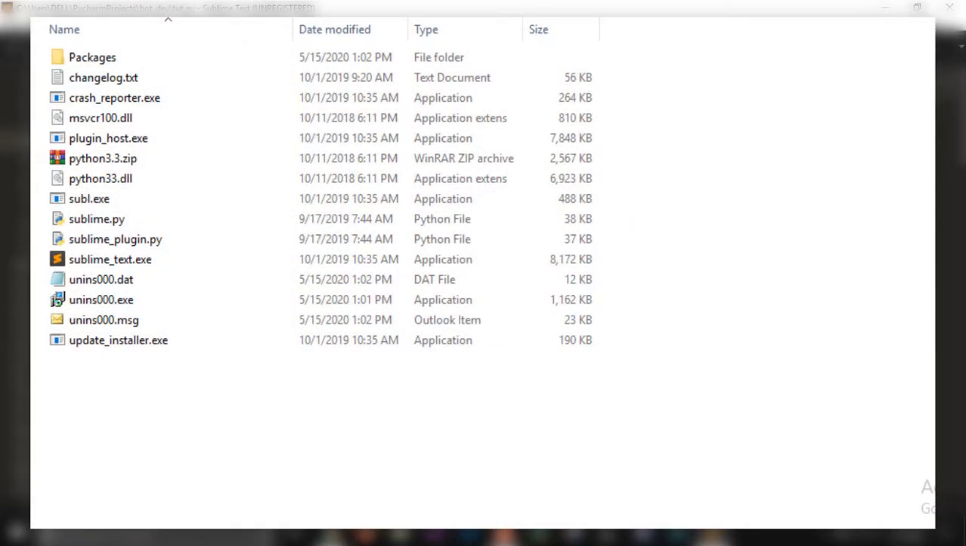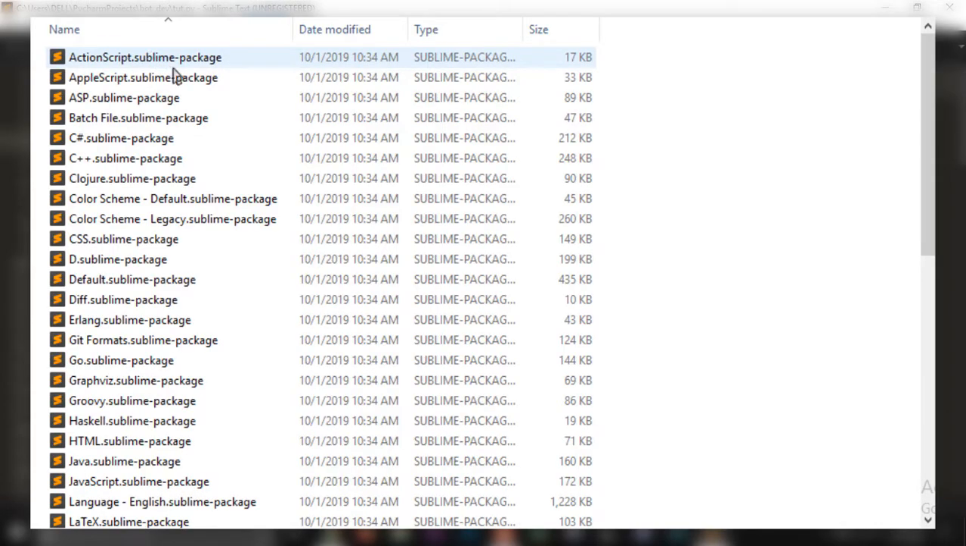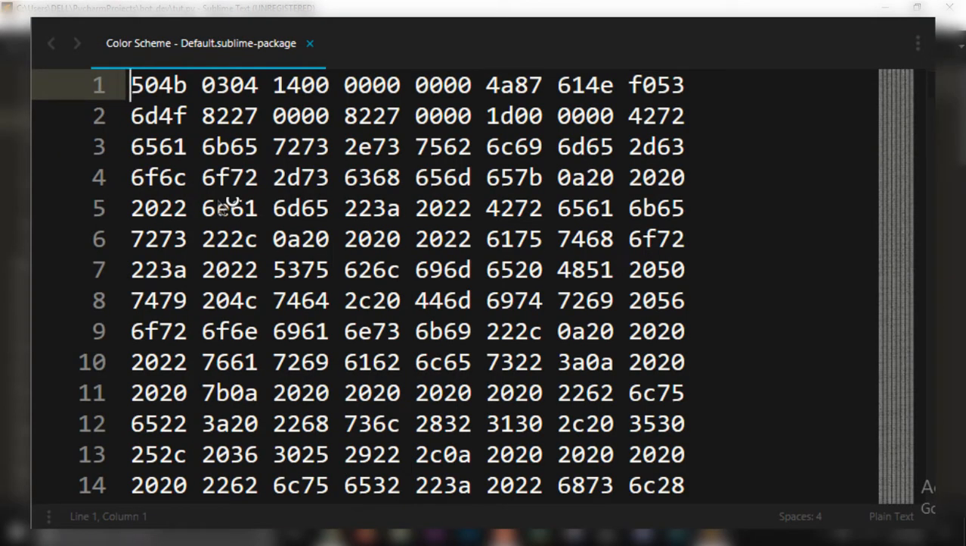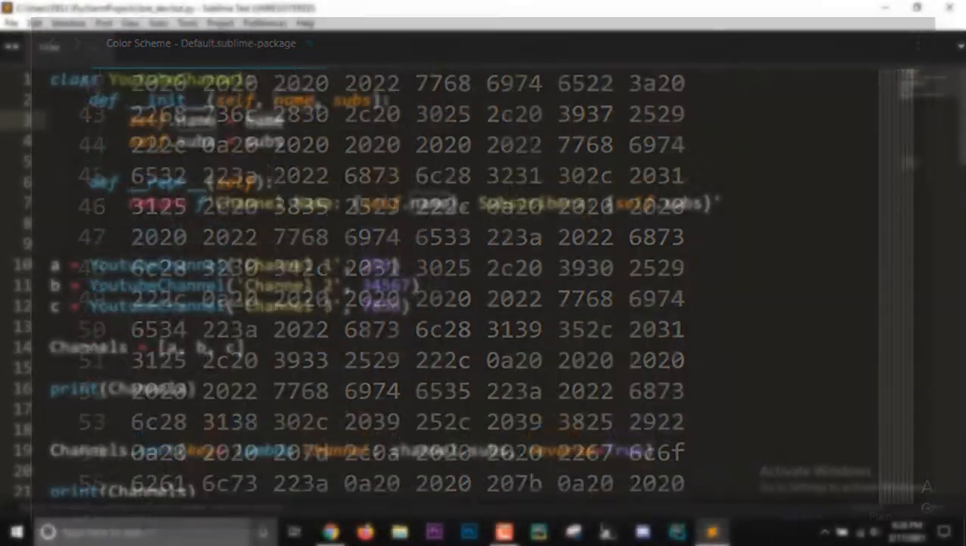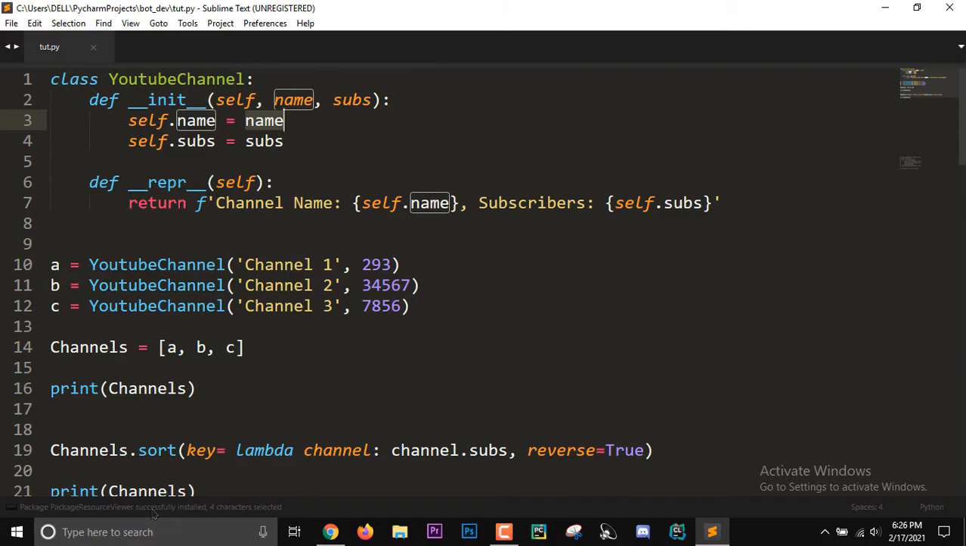So apparently the color schemes in Sublime are zipped into these color schemes files, and if I try to open it, these weird characters appear. So to extract that, we're gonna install a Sublime package called Package Resource Viewer, which is going to help us access the color schemes and edit them and save them.